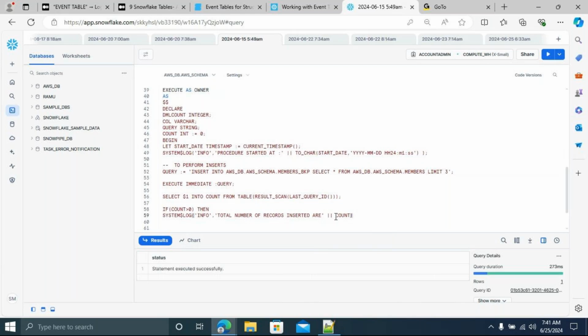Good. It's a simple thing, guys. Even 6th standard, 7th standard students can write the procs. Very simple. We are inserting into the target backup table, and then storing the variable. If count greater than 0, then we are putting all the information into the event table. That's it. When you are using an if statement, you have to give end if.